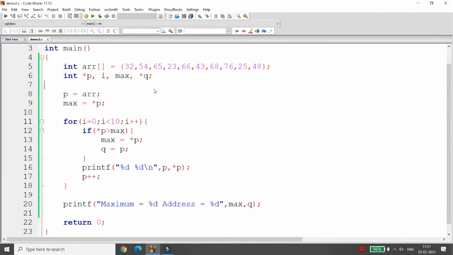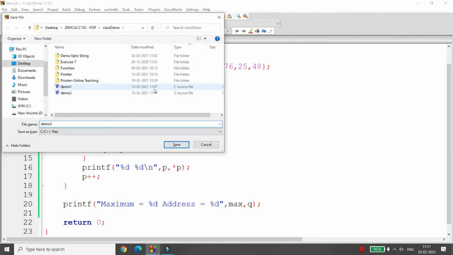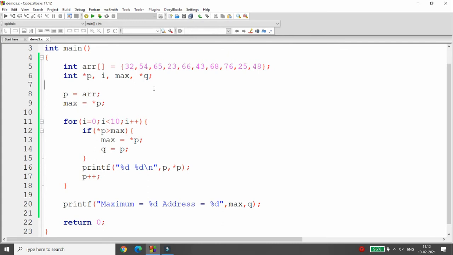Let me save this particular program as demo3.c. Now what do I want to do? Simple. I don't want to declare the pointer q, but I want to store the value in pointer max. Whenever, see here, the maximum is 76, I want to store the address of 76 into max. So whenever I print max, it will simply print the address, and whenever I print the pointer max, it will print the 76. That is what I want to do.